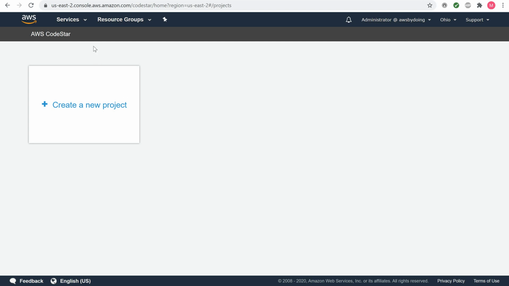CodeStar creates a bucket for your project. You might want to delete this bucket. This will prevent a project creation error if you create a CodeStar project with the same name in the future.